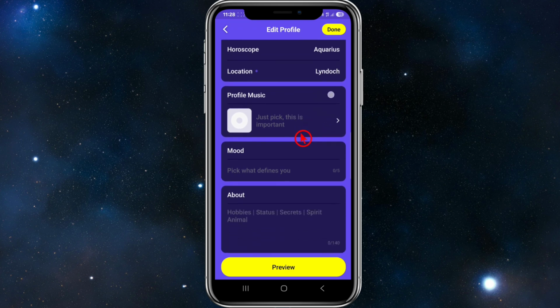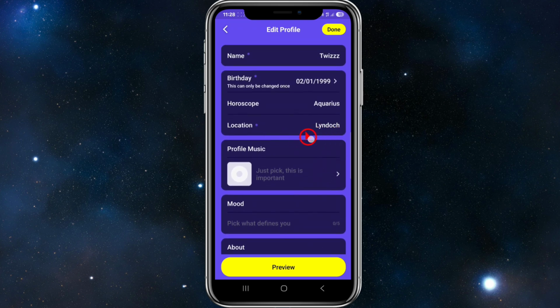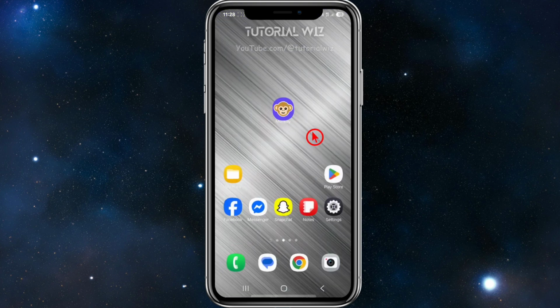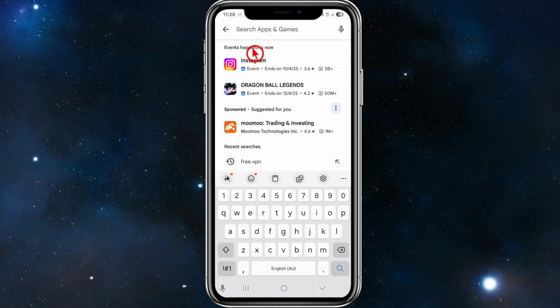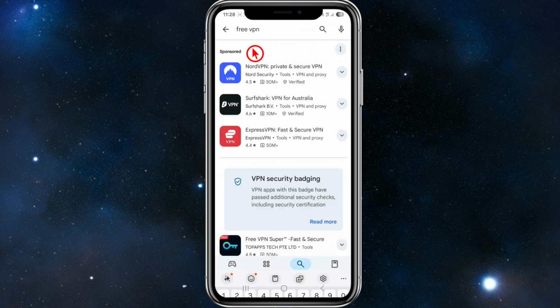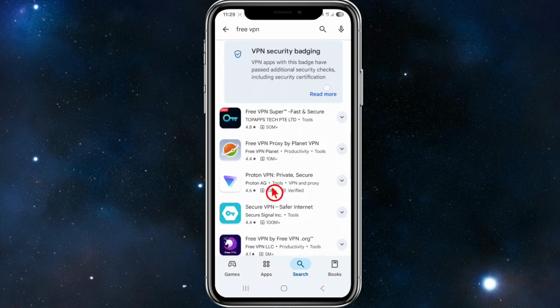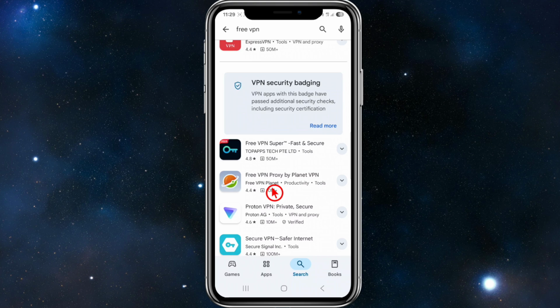Depends what region you are in. So I'm in Australia, so I can't change region, but apparently if you're in different countries, you can change it. But if you're like me and you need to change it, what we need to do is go ahead and download a VPN. So go to your Play App Store, do a search for a free VPN, like so. Download and install any free VPN, or you might have one already on your phone.